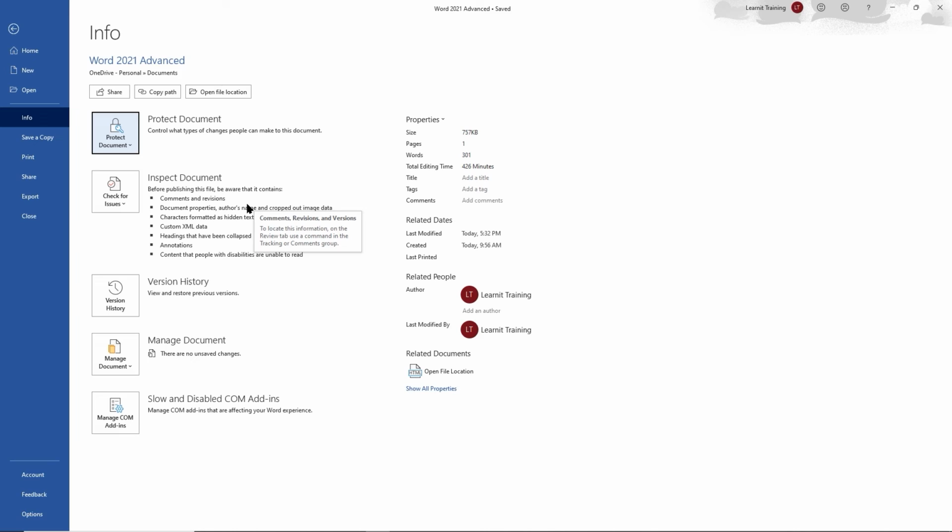Another thing that we can do, we can go ahead and inspect the document. And this is going to run a thorough test, and it's going to check for a lot of different things here. But more specifically, it's going to check for any personal information that you may have left in this document. And if we notice over here on the right, notice that the author information is viewable.